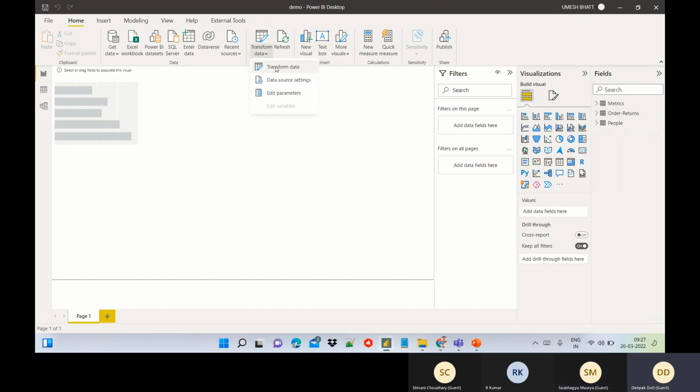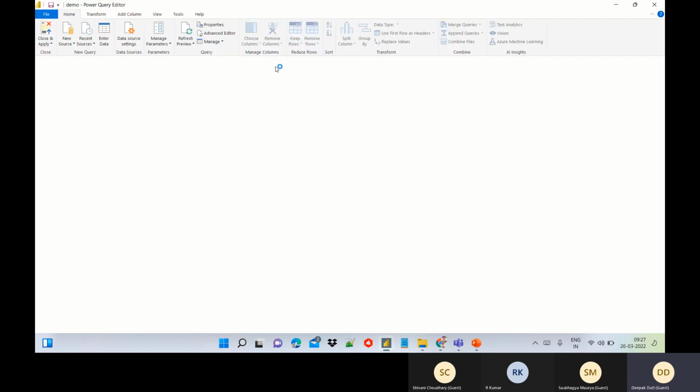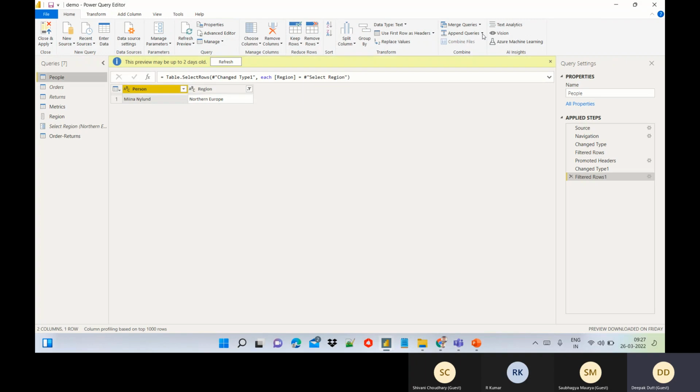Okay, let me go back now again. Append queries over here. Do you know what append queries is? Have you heard about it earlier? Not exactly about append query, but I know about append. Actually, we are adding some data from other table to this.